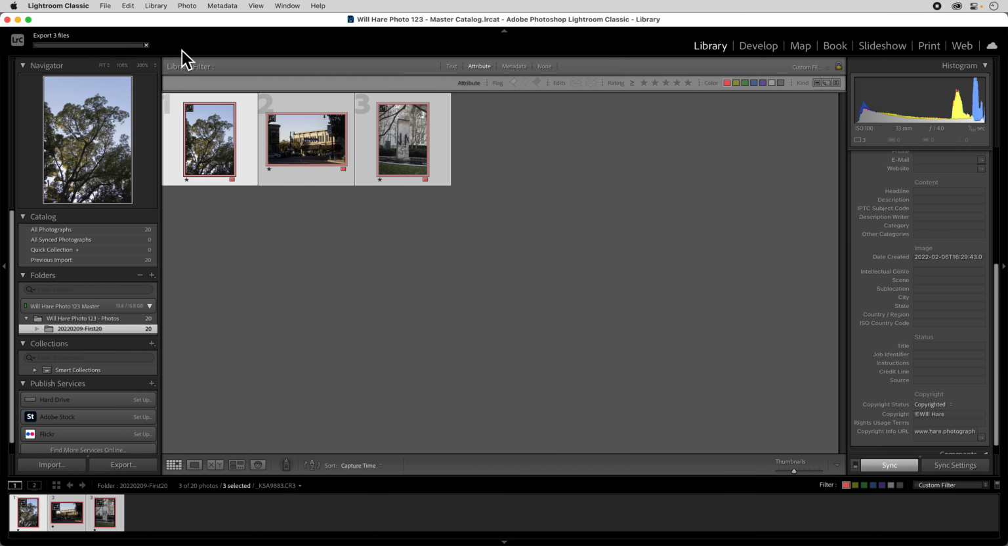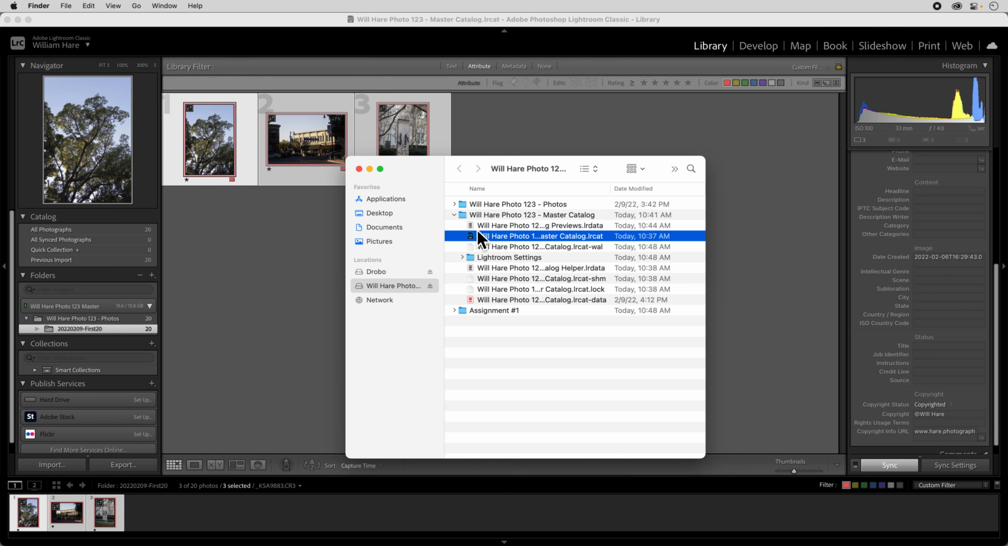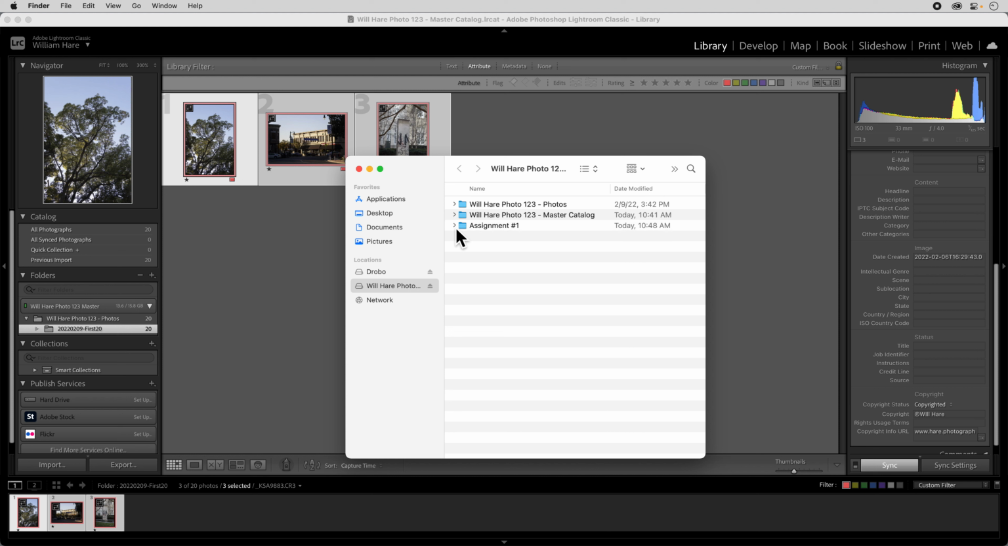And you'll see the dialog up here in the upper left will show the export status. It's exporting the 3 files. It'll take just a minute to process through those 3 files, and then they are exported. I'm going to go out to my Finder, and I'm going to show you that now on my flash drive, I have my assignment 1, and it has my 3 files.